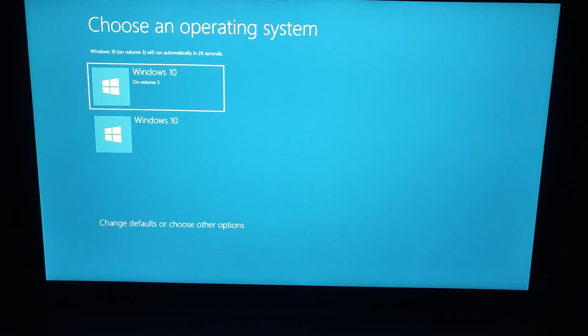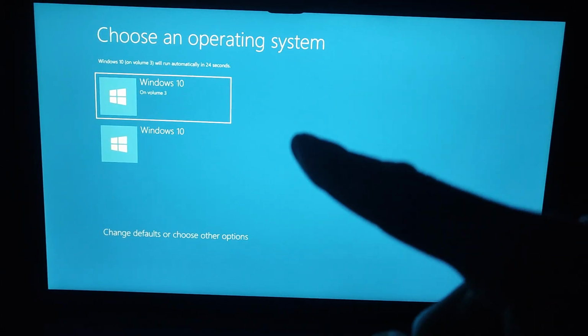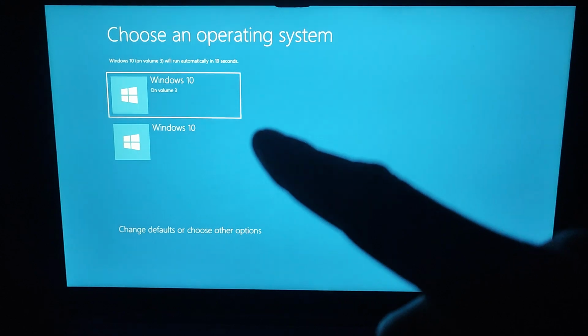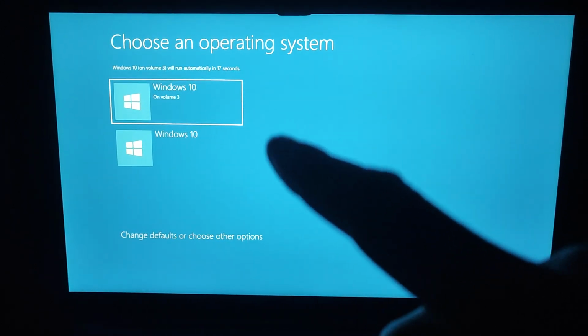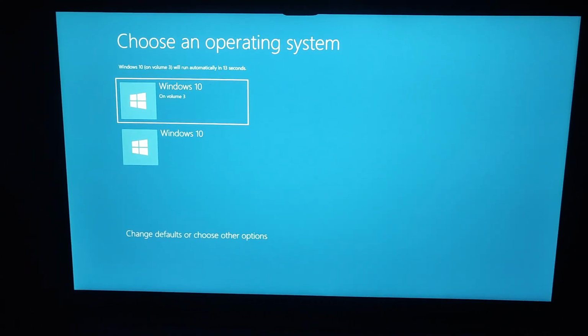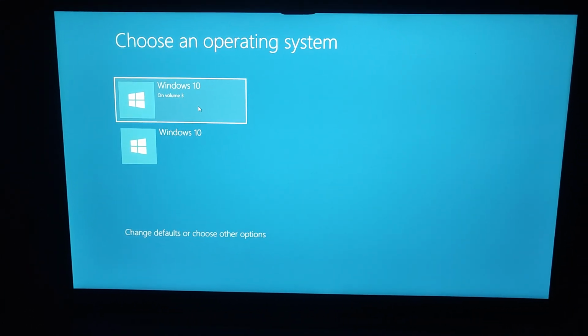Today I'm going to show you how to fix this error which you have on Windows 10. As you can see, you have dual boot here. One of these Windows installations is invalid, so it's just the boot record, but it doesn't contain a Windows installation. So let's just fix this error. It will be a very quick fix.